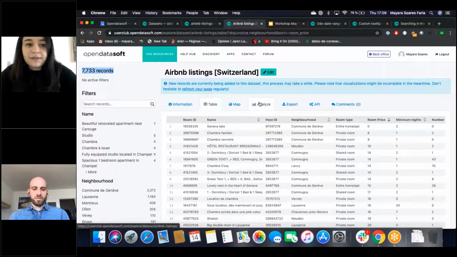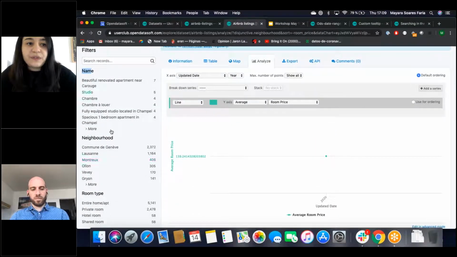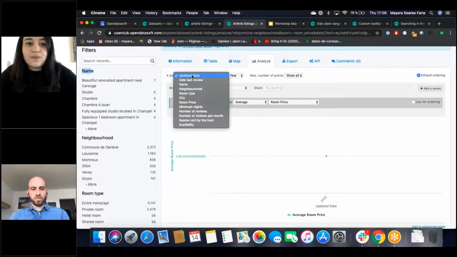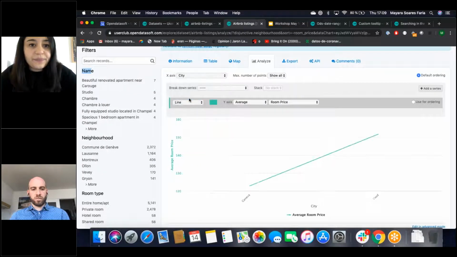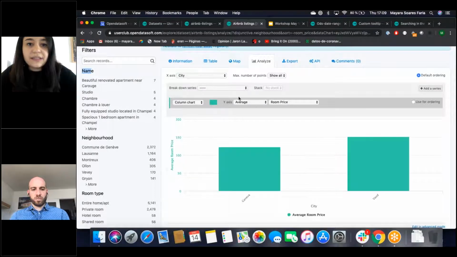And also the importance of configuring some fields and declaring them as filter is also so that we go to the Analyze tab. And now we can use those fields as access to do analysis and comparisons. So for example, here I'm going to use the city field. I'm going to use a column chart. And I'm going to see by city what is the average room price.